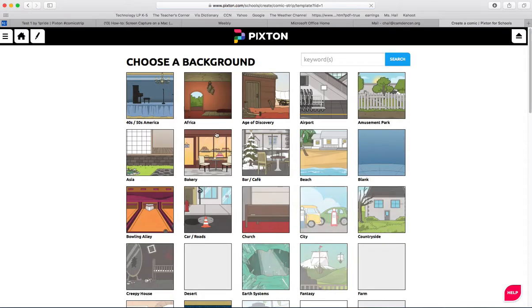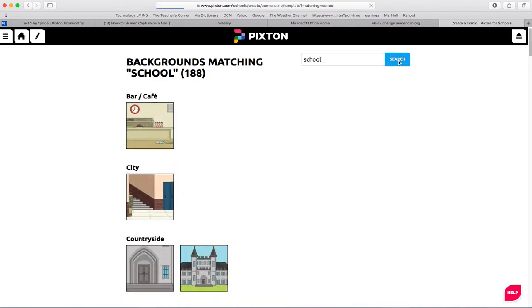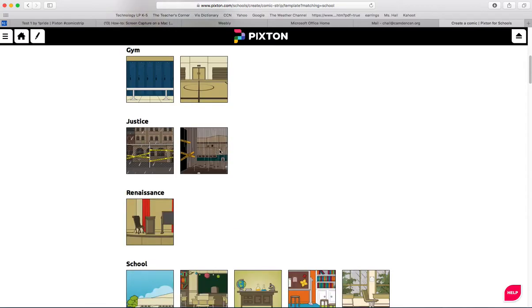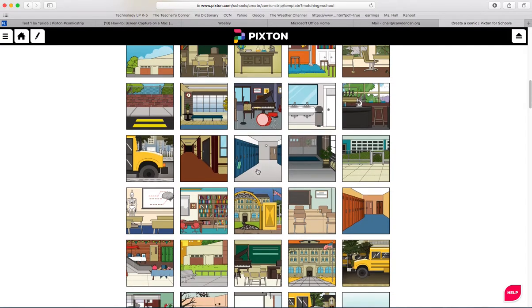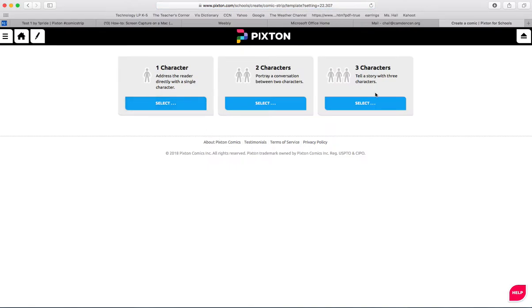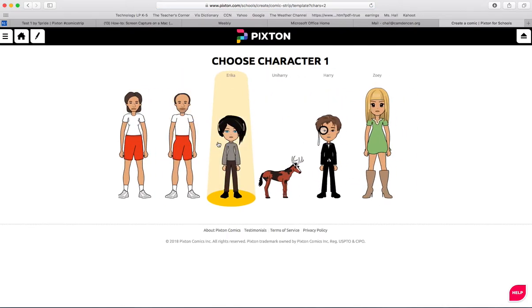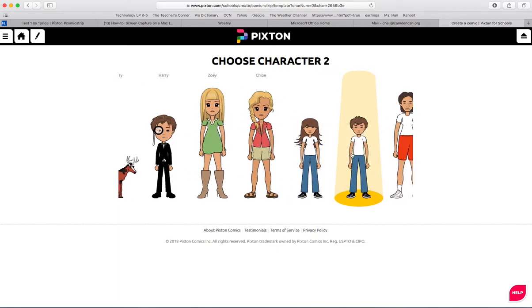You're going to click select. I want this to take place in a school, so instead of looking through all the backgrounds, I'm going to type the word school and search. And now it makes it easier to find a background I like. I would like this to take place in the hallway, so I'm going to click the hallway. I would like it to take place with two characters this time, and I'm going to pick her, and I'm going to pick him.